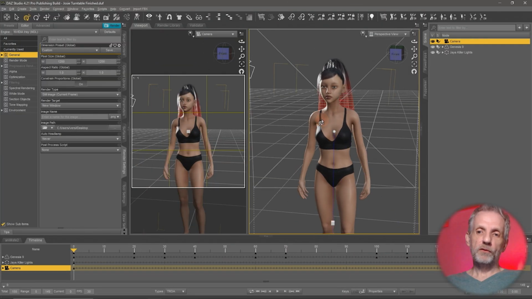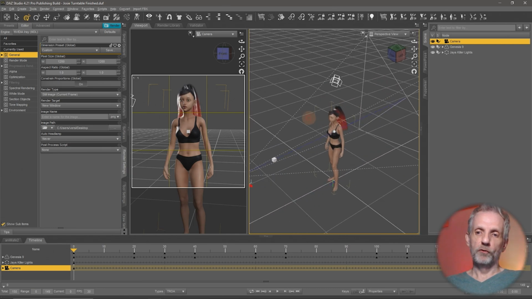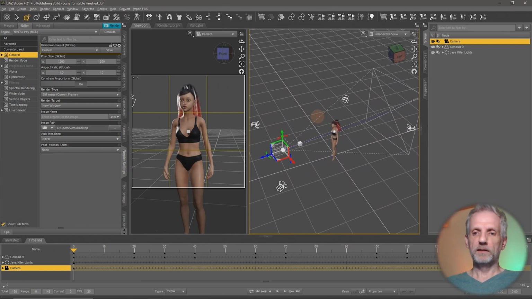So in order for us to rotate the camera around the character, there are several ways that we can do this.